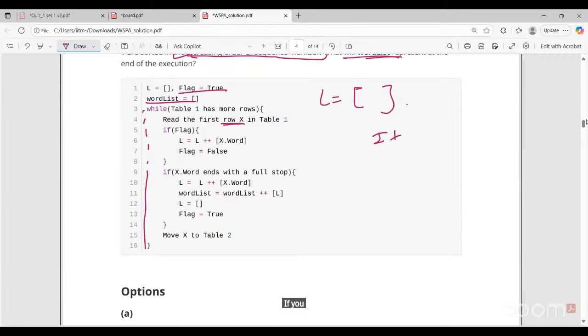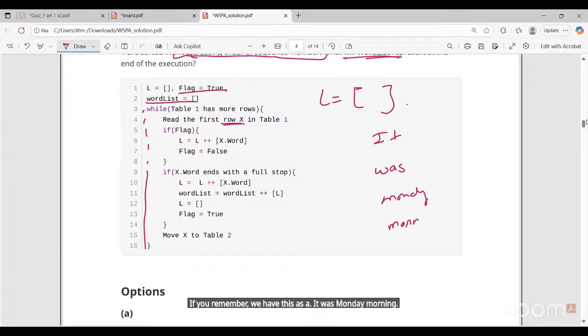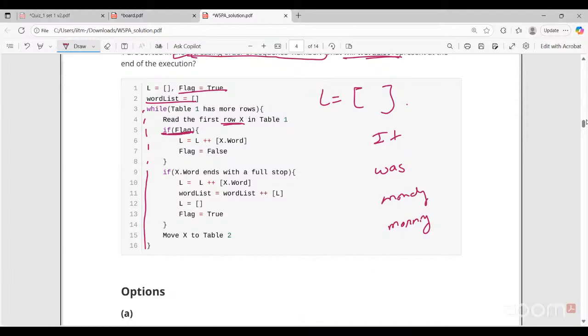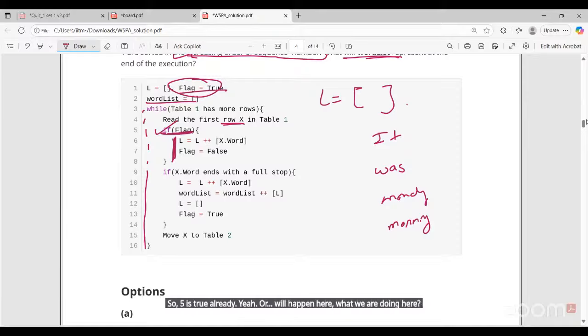If you remember, we have this as my first sentence: it was Monday morning. So if flag. Now here it is if flag. What is this? Can anyone tell me here? Flag is true, so the if will execute. What will happen here? What are we doing here? L is basically a list and word is basically it. So we are adding it into that particular list. Can you say like this?